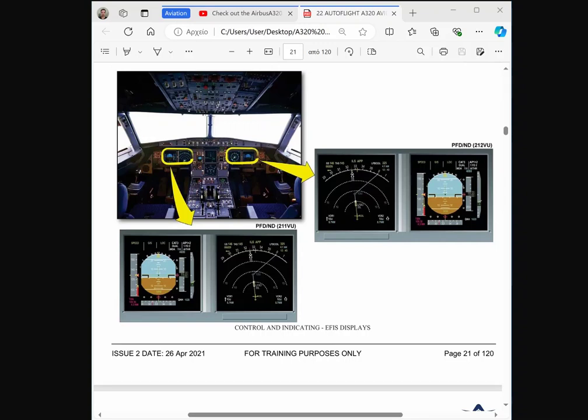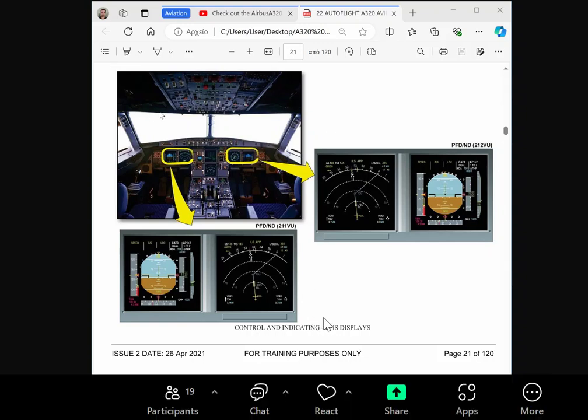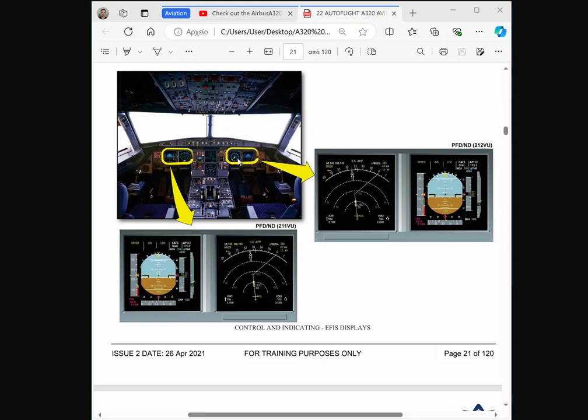So, as we know, the EFIS has the primary flight display and the navigation display from the captain side and from the first officer side. So we have 4 EFIS displays with 2 PFDs and 2 navigation displays.